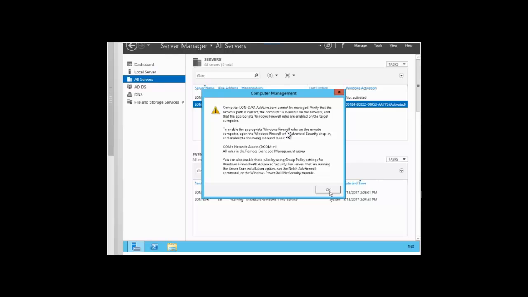The server can't be managed because we have not enabled the appropriate Windows firewall rules. If you remember at the beginning of the lesson, we talked about how even though the server is enabled for remote management, you might not be able to manage it until you enable the Windows firewall rules for that server.